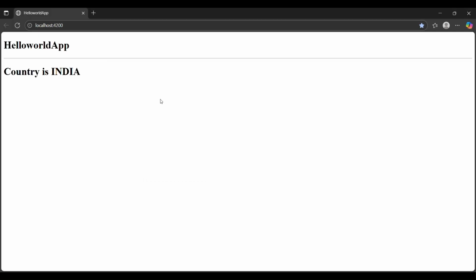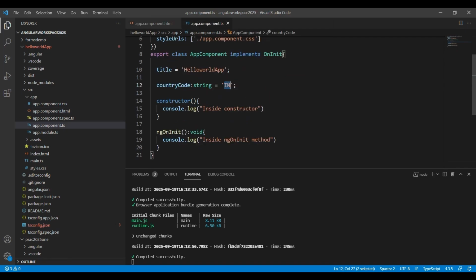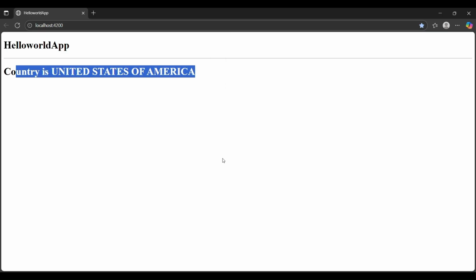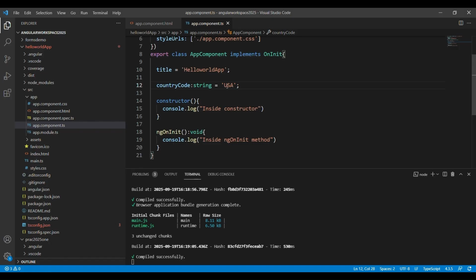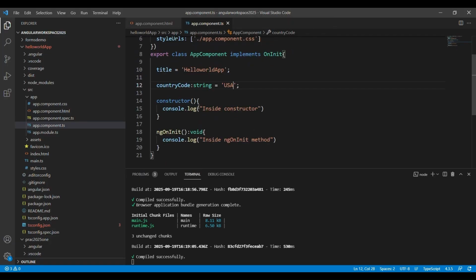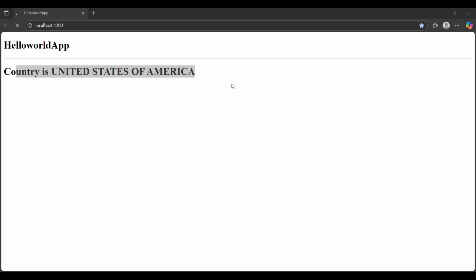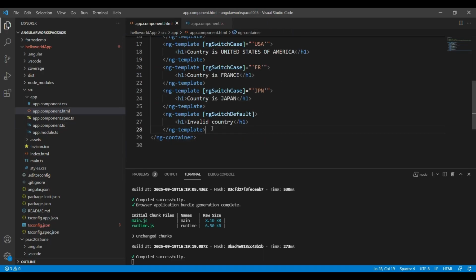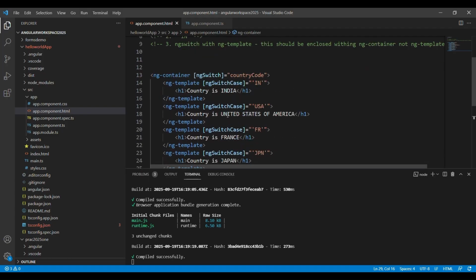When you save it, you see the value is displayed: country is India, and whichever value you pass in, the corresponding value will be displayed. And if you don't give any value, of course it is invalid country. If you don't give a value, it will show the last default section, that is invalid country. So this is how it works.